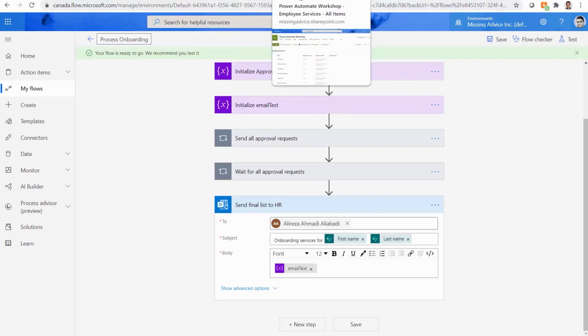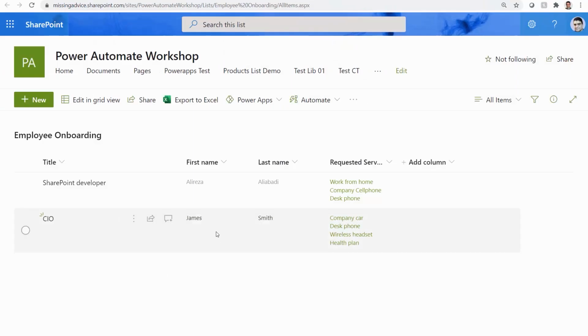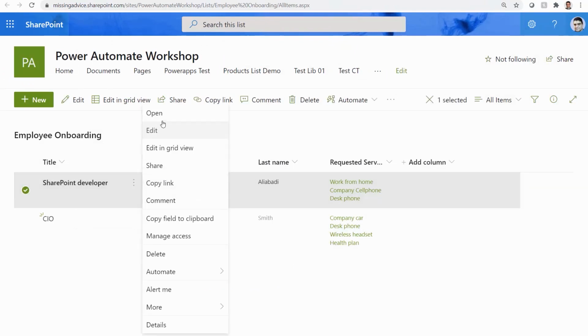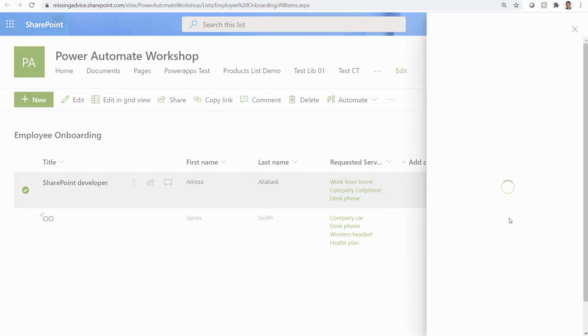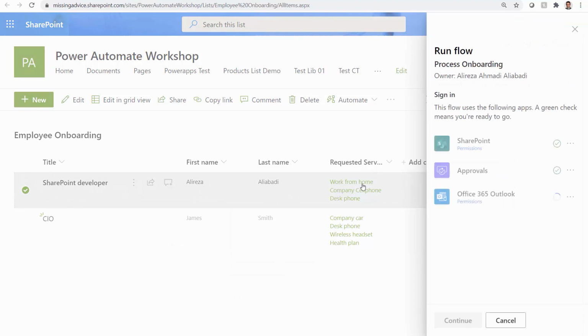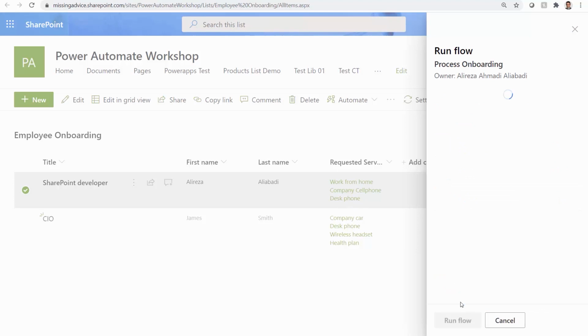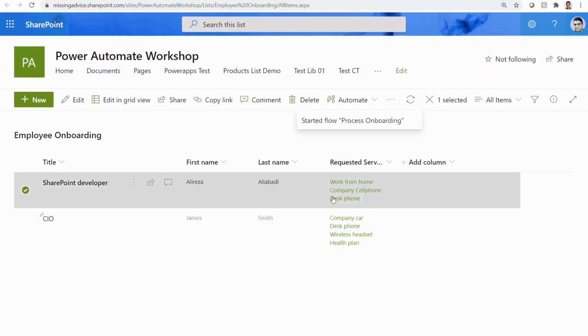So I go back to my SharePoint site and I want to process it for SharePoint developer. Let me just click on automate and I say process onboarding. Remember, there are 3 items: work from home, company cell phone, and desk phone. Let me just click on continue, run flow. Well, now I should get 3 emails that have 3 approval requests for work from home, company cell phone, and desk phone for someone called first name, last name, Alireza Aliabadi.